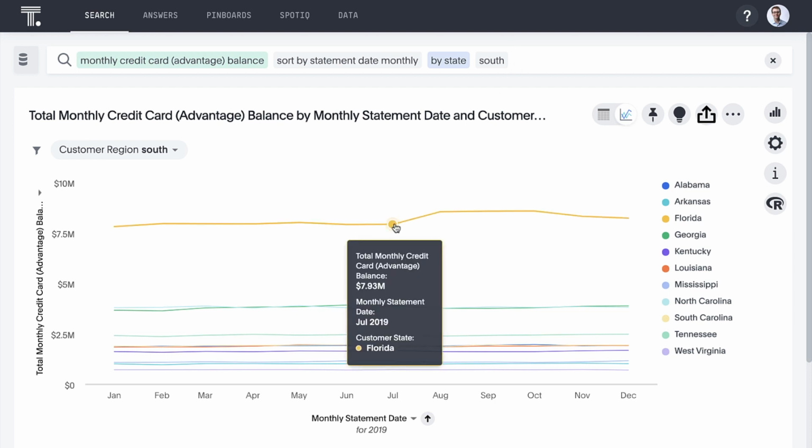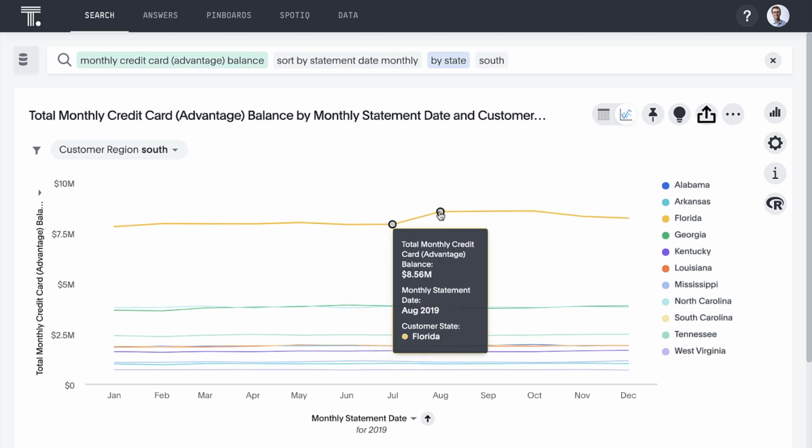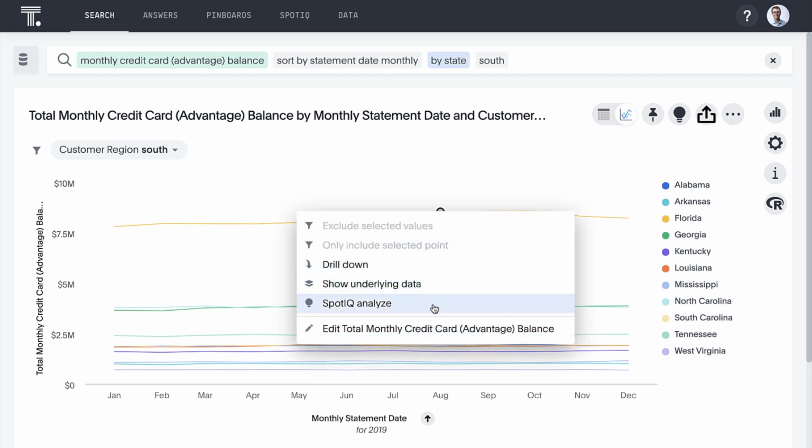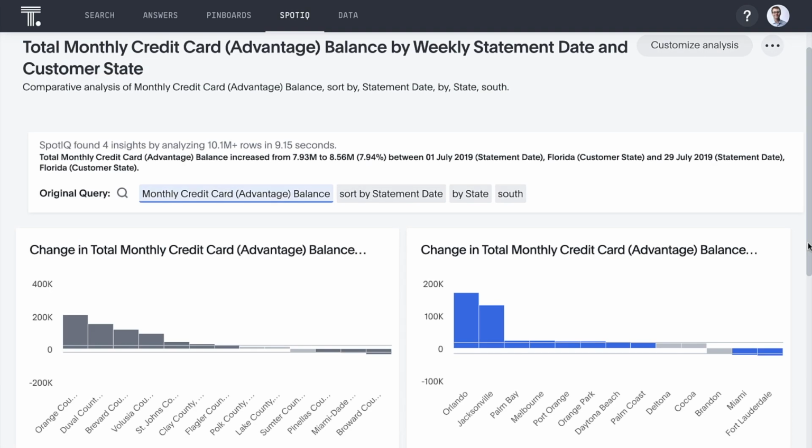There's a big increase in Florida between July and August. Let's select these 2 months and then run a Spot IQ auto analysis to find the key drivers in our data that might explain this increasing balance. And in just a few seconds, Spot IQ automatically analyzes more than 10.1 million rows of data, performing hundreds of drill downs across every dimension to create a dashboard full of relevant, personalized insights.